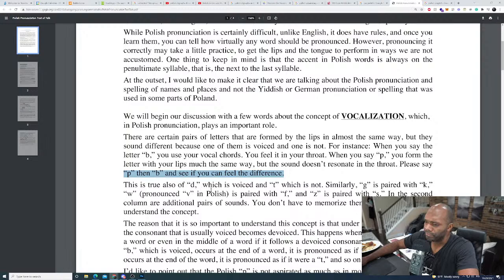is paired with F, and Z is paired with S. In the second column are additional pairs of sounds. You don't have to memorize them, just go along as long as you understand the concept.